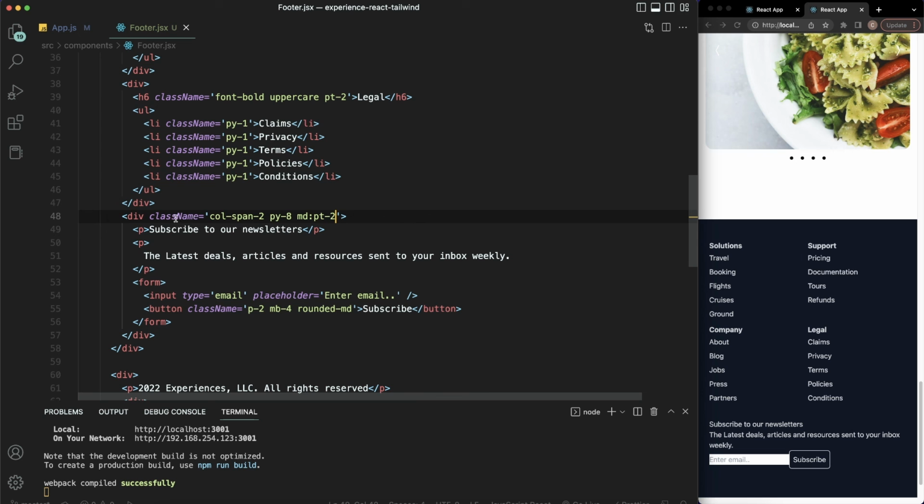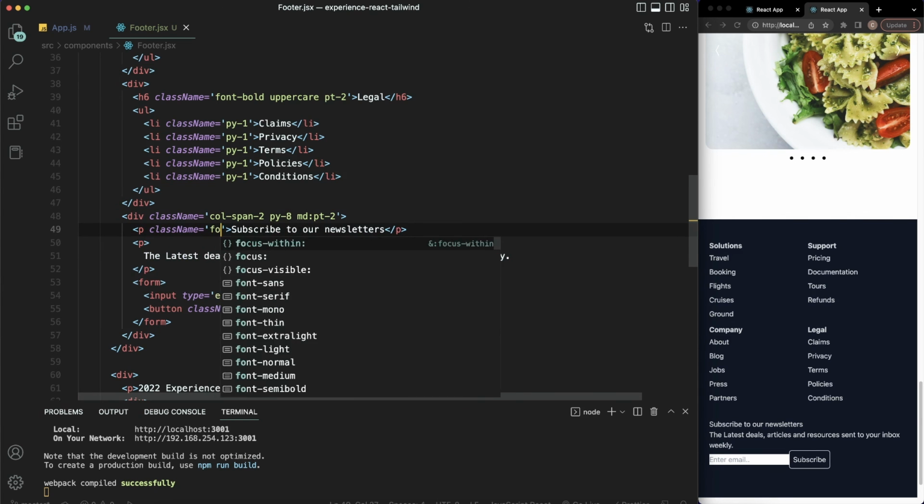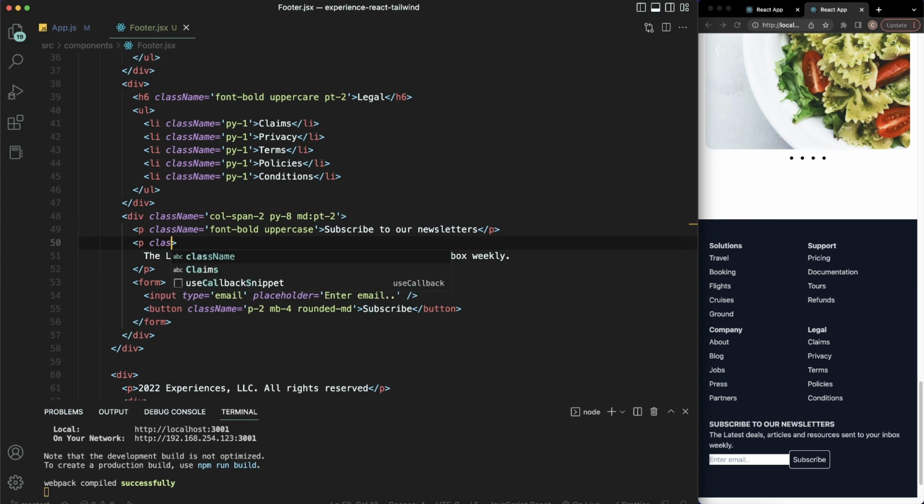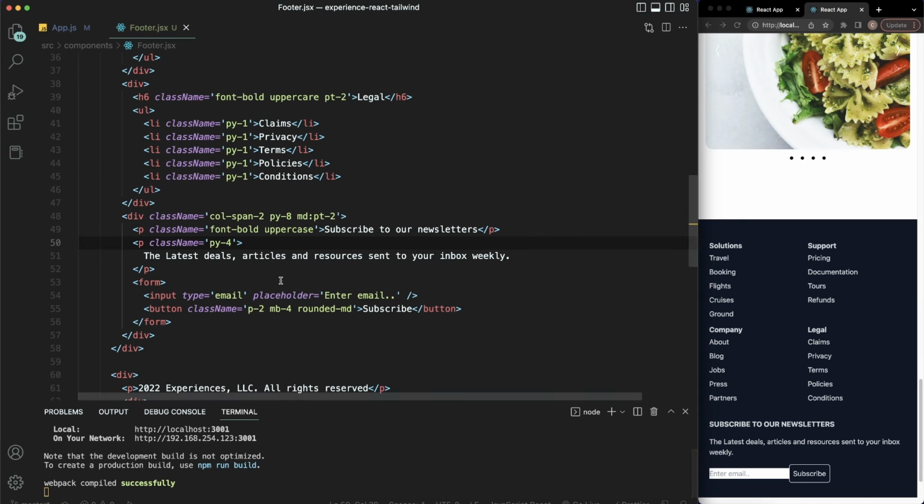So this P tag here, I'm going to give it a class name. And for this P tag, I'll say font bold. I want it to be uppercase. And then this text here, we'll say class name. Let's just give it a little bit of padding on the y-axis there. Perfect. Cool.